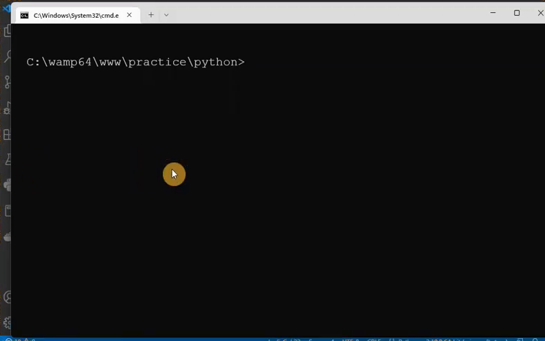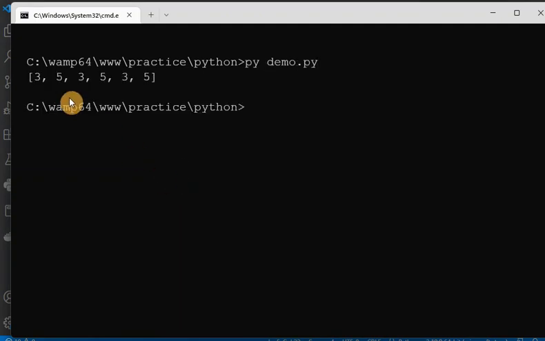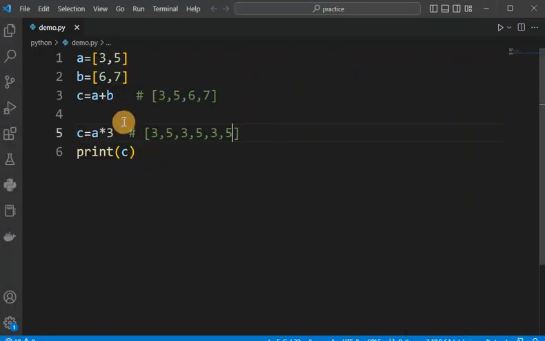Just see here, it is just repeating 3 5 3 5 3 5. So when we say addition of list, it does not mean it is going to add the elements. And when we say multiply of list, it does not mean it is going to multiply the elements. It is just repeating the existing list up to n number of times. So this is what addition and multiplication of list mean.